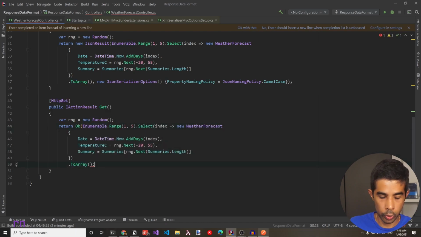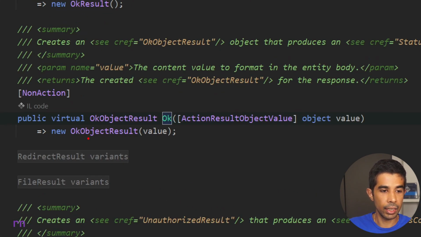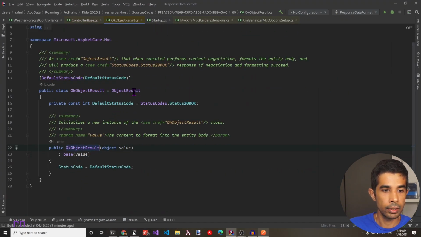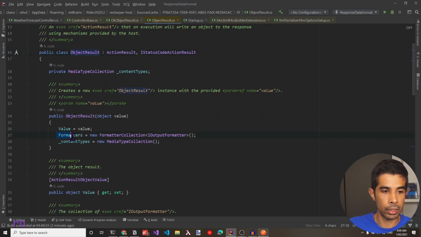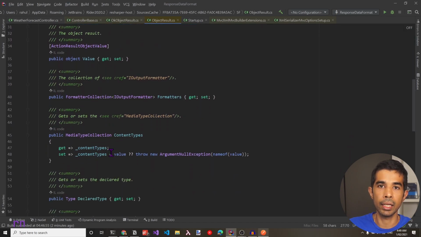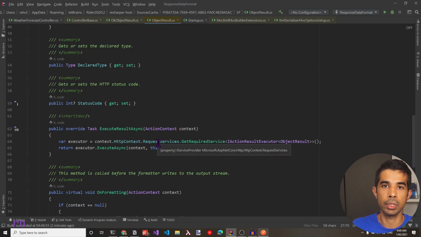So this is also going to be exactly the same as before. If we navigate into the OK helper method, we can see that this is internally creating an OK object result. If we navigate further into that, this inherits from the ObjectResult class. This is where the content negotiation is implemented in ASP.NET Core. So if we navigate further inside, we can see formatters being taken into the constructor. So this is being used, which is basically the MVC formatters that we applied again in the beginning. So this handles the formatting of the data when the response is initiated.